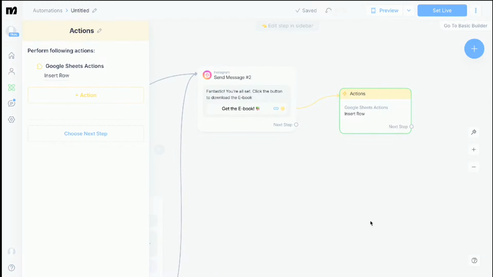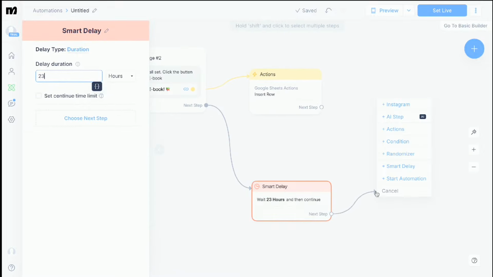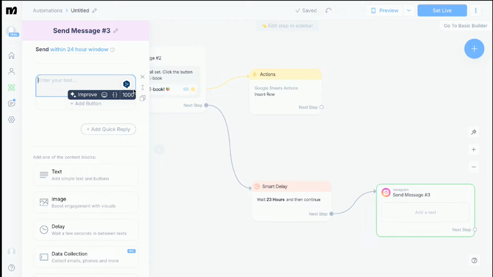After delivering the lead magnet, I prefer to wait one day before sending our next follow-up. This gives the prospect time to explore the ebook and become aware of our offer. So I add a smart delay for 23 hours. And then I add a new step. Let's also address the prospect by his name.